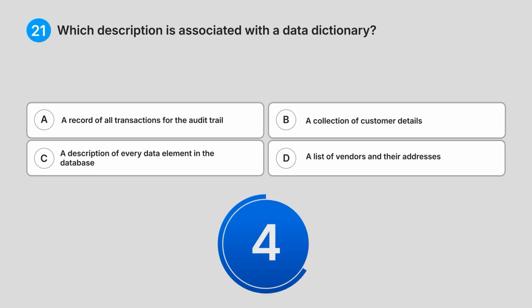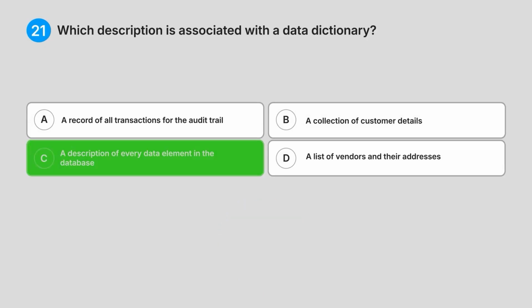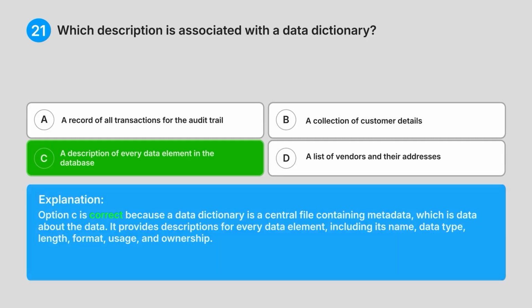What do you think is the answer? Correct answer, C. A description of every data element in the database. Explanation. Option C is correct because a data dictionary is a central file containing metadata, which is data about the data. It provides descriptions for every data element, including its name, data type, length, format, usage, and ownership.